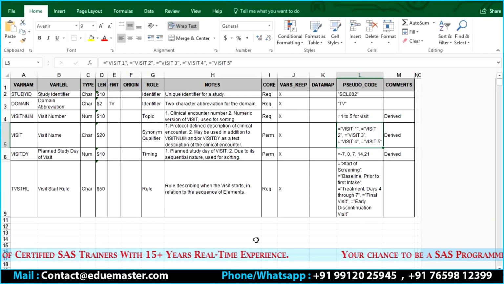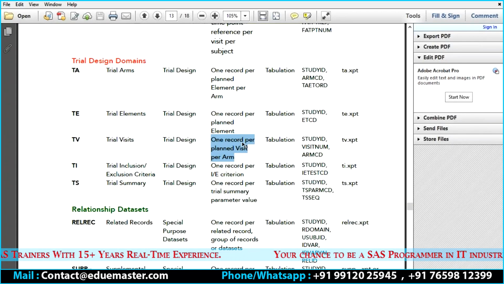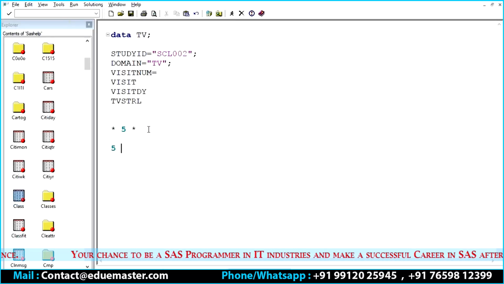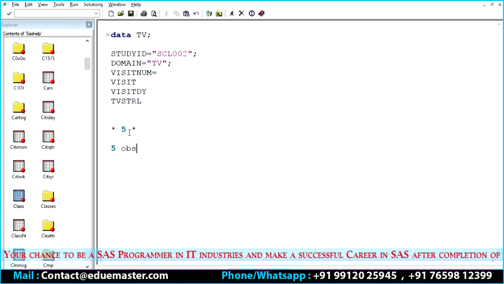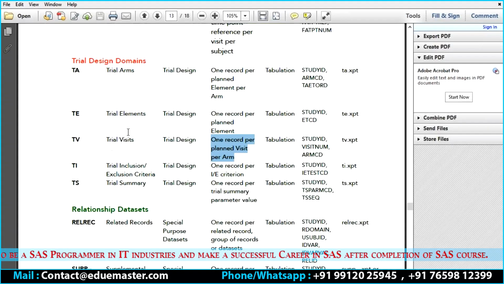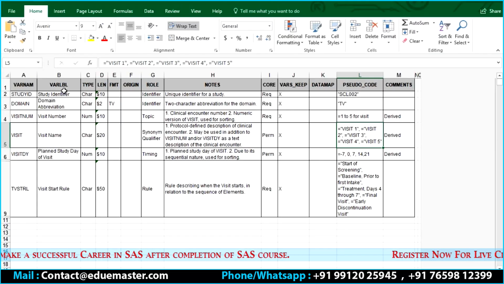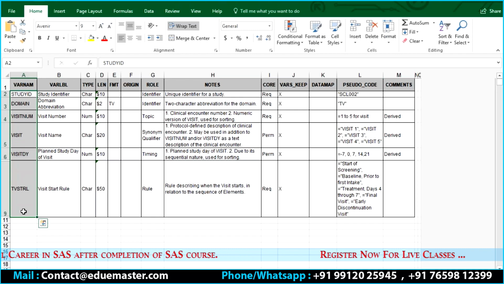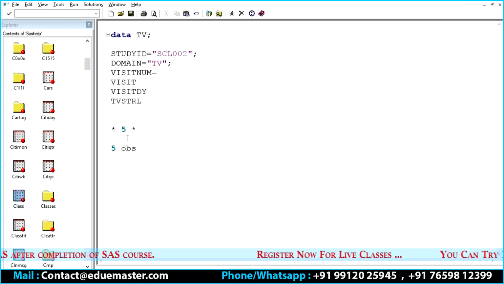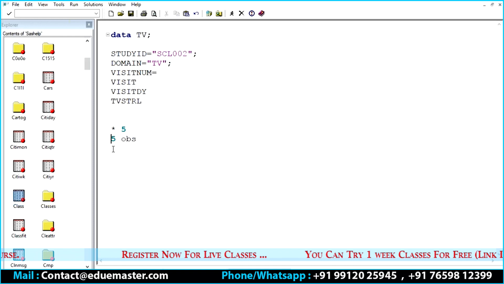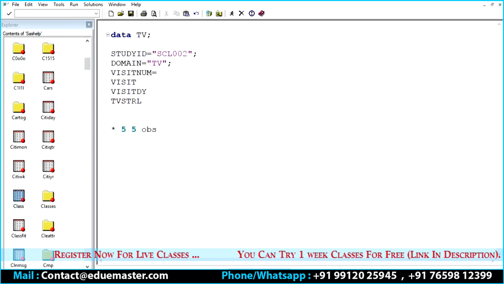So here what they are saying as the data structure is 1 record per planned visit. So how many values do we have? 5 planned visits. So 5 observations, right? 5 observations or 5 records. And how many arm codes? For each arm code, again, it will be multiplied, no? We don't have any arm, so not a problem. So how many observations in total will we get? 5 observations, okay.